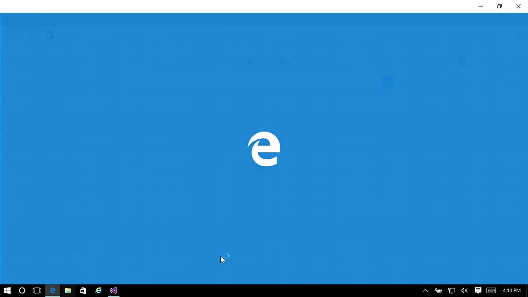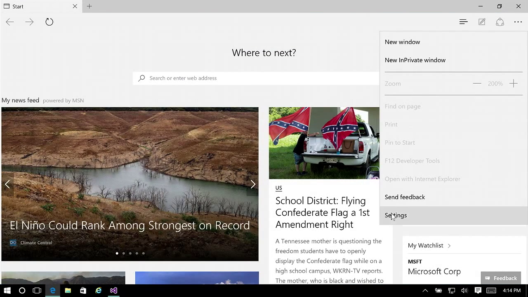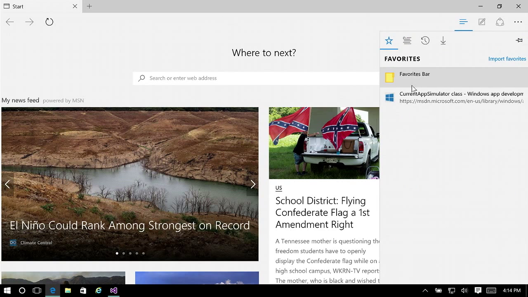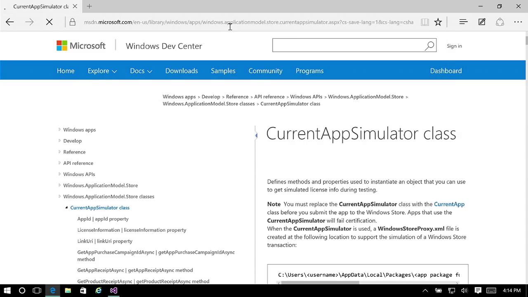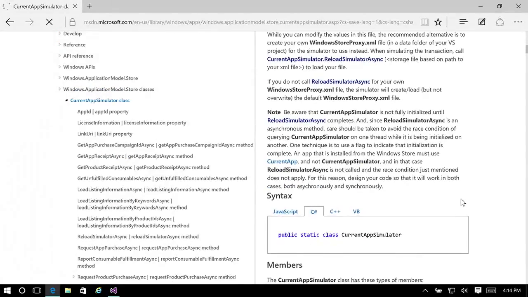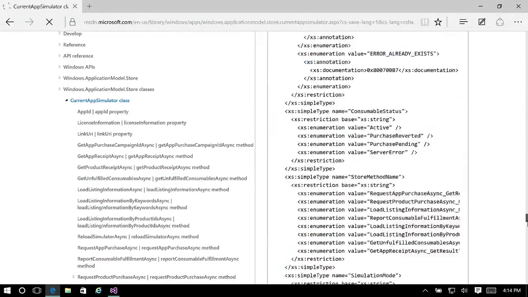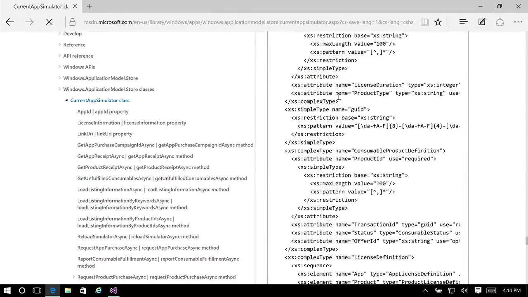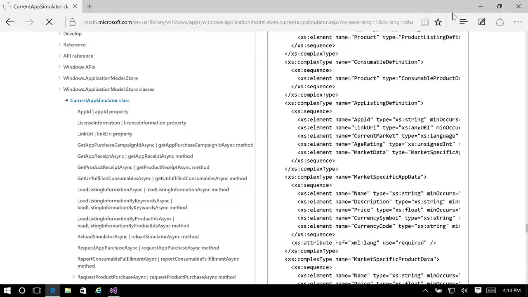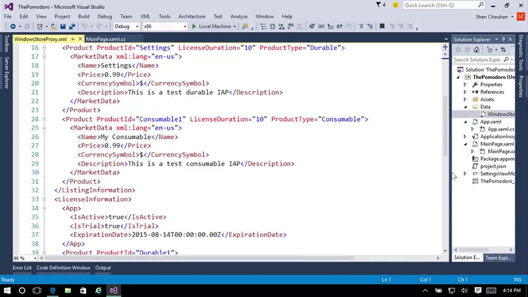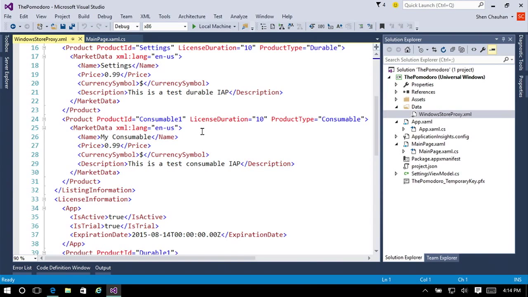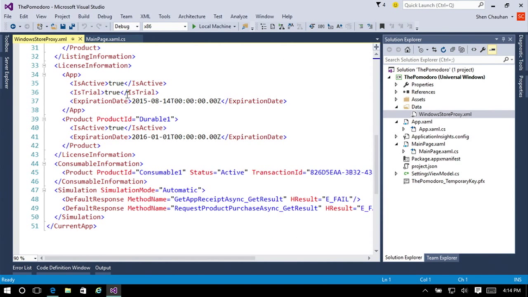They've got great instructions around this, and we'll make sure this link is also available. You can see it walks you through everything, and at the bottom there is an XSD, which gives you an example of what you need to put in. You can see very simply that in mine, I have an app that's a trial, which pretty much expires tomorrow.